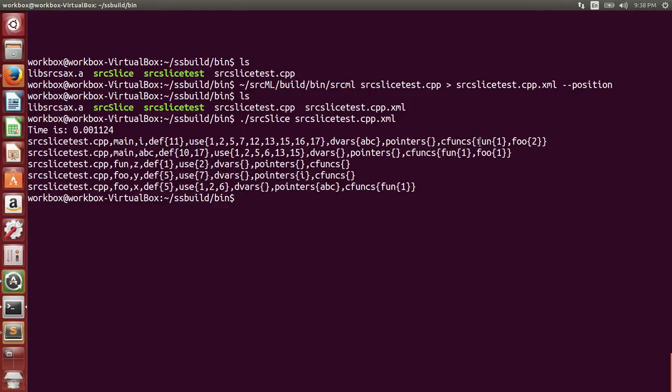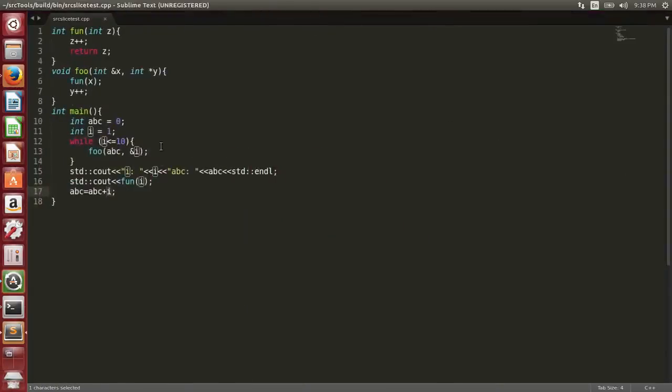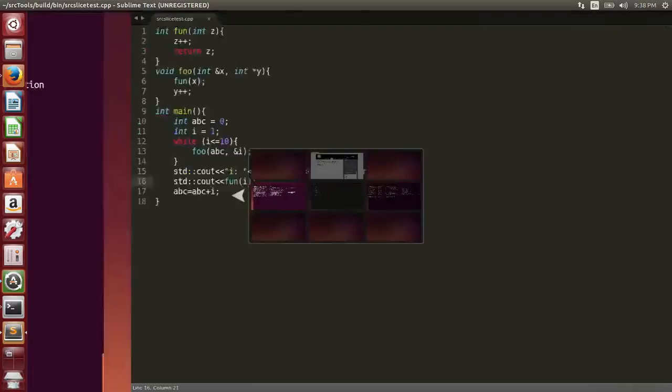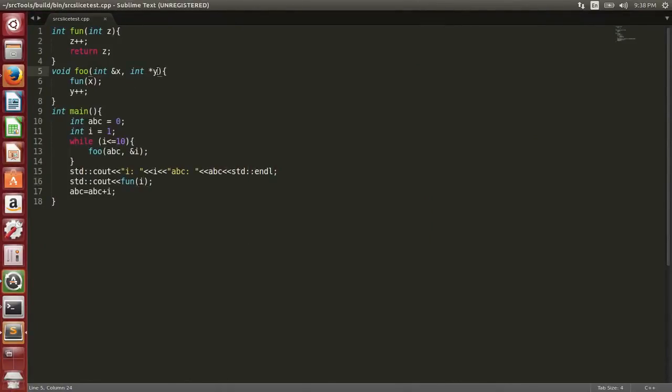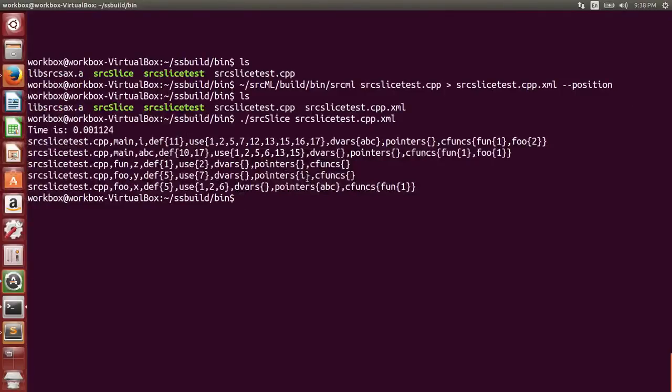cfunc basically tells us which functions I was called on, which function it was an argument to, and then tells us which position it was in the argument. So here we see that for foo it was in position 2, for fun it was in position 1, and we see again here foo was position 2 and fun was position 1. Quickly we see a pointers example down here with y. So if we look, y was a pointer to I because I was passed to it, and so here we record under y that it was a pointer for I.